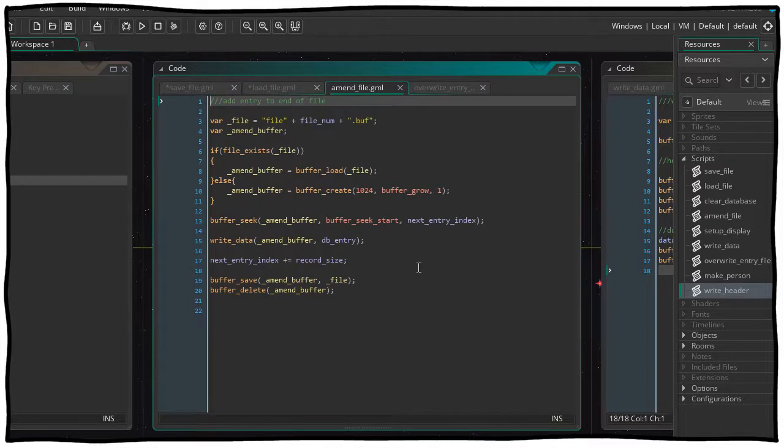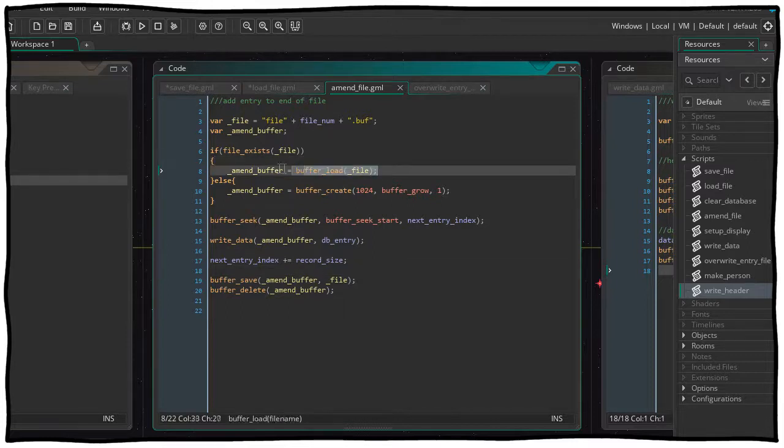Now we just need to change the amend file and the overwrite. Start with the amend. So all we need to do in here is now if the file exists, it's going to still load it in the same way, and buffer seek will read to the next entry index. So that doesn't need to change, that's fine.